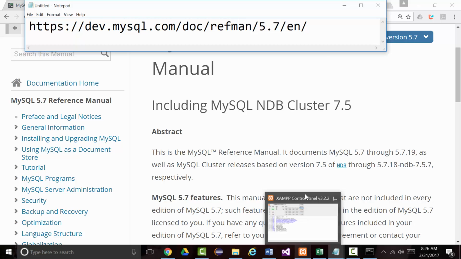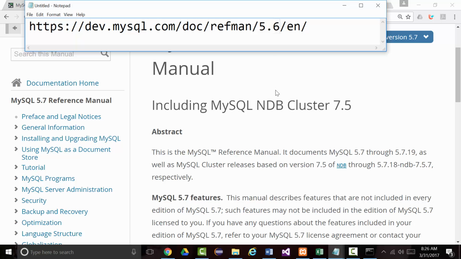And here's a surprise. The version before 5.7 was 5.6. Sometimes, if something did not change between versions 5.6 and 5.7, you might not find it in the 5.7 reference manual. You might have to go back and look in the 5.6. I don't know why they do that, but they do.